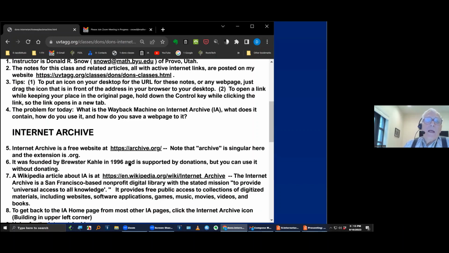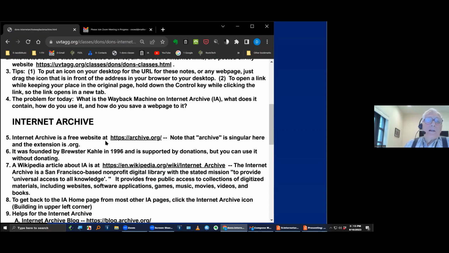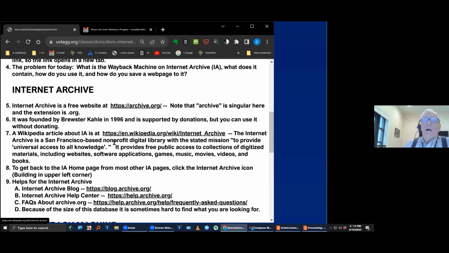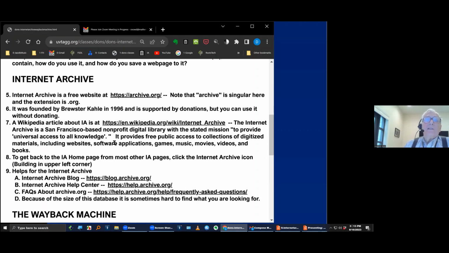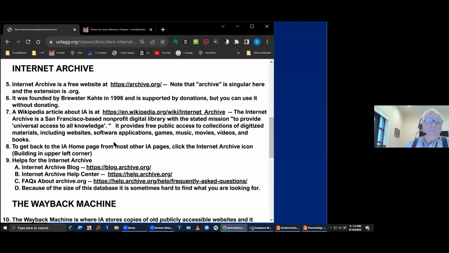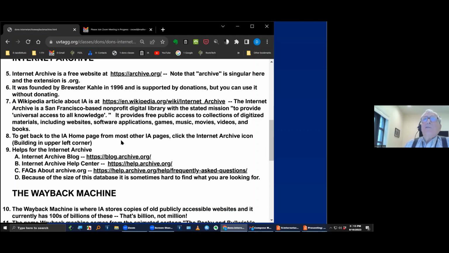The problem for today is to talk about the Wayback Machine and what you can do with it. Here's the information about the Internet Archive itself. We'll talk more about that and the details in just a few minutes, as well as the link to get to the Internet Archive, archive.org, and so on. I just put a bookmark at the top of my browser for the Internet Archive because I use it a lot.